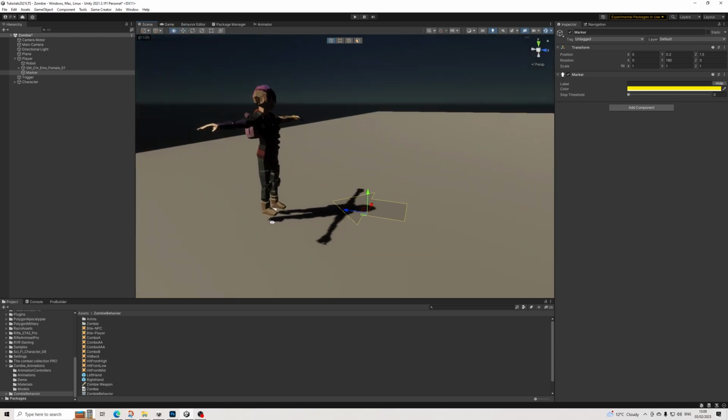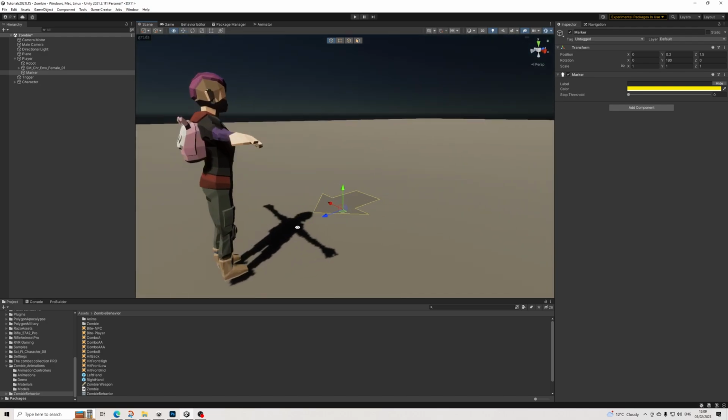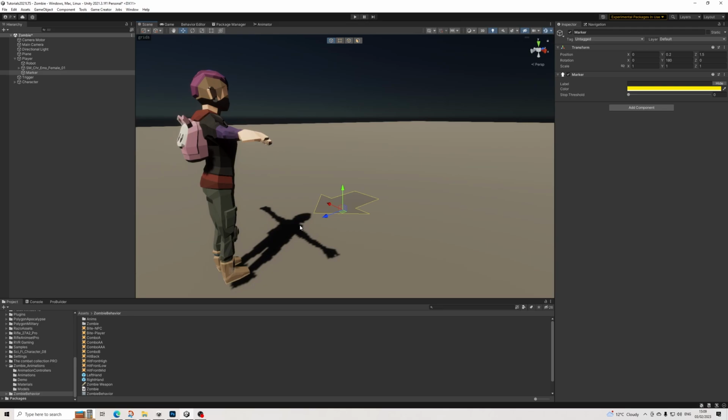Now if you've ever played a game like The Last of Us or something like that, what they do in order to play this properly, they do camera trickery.